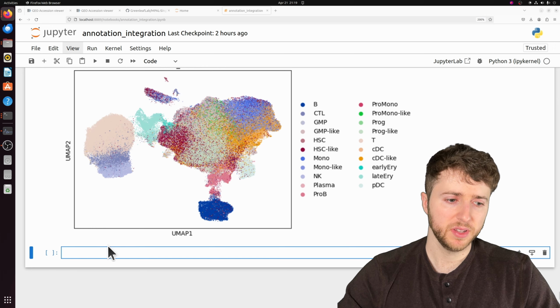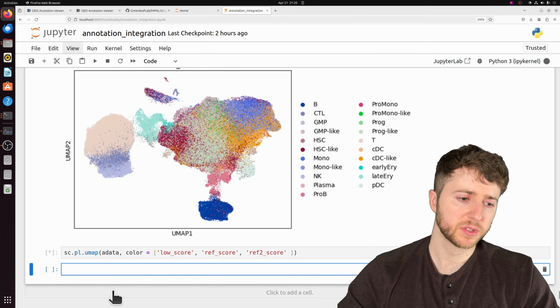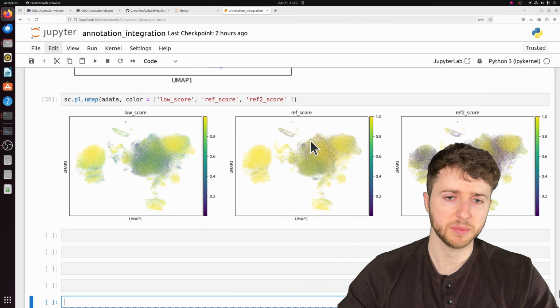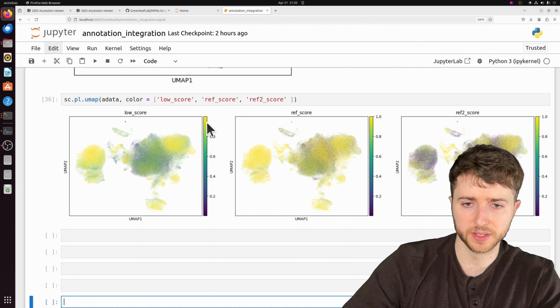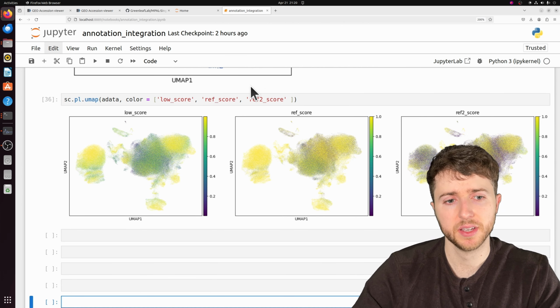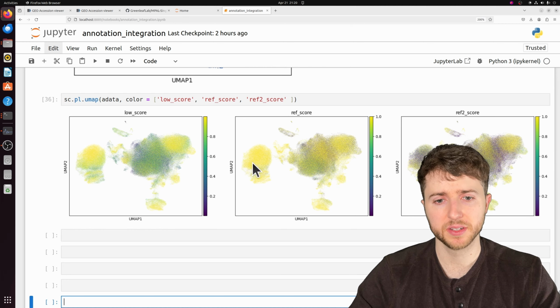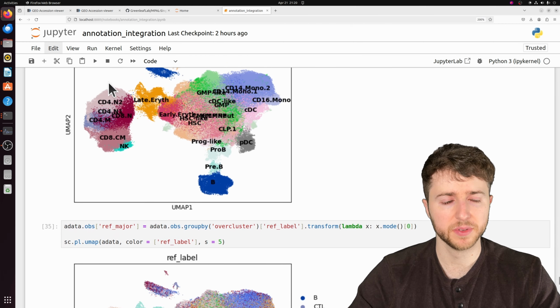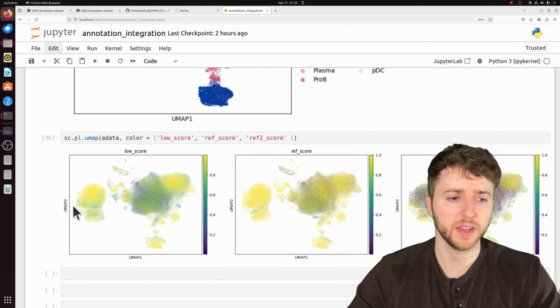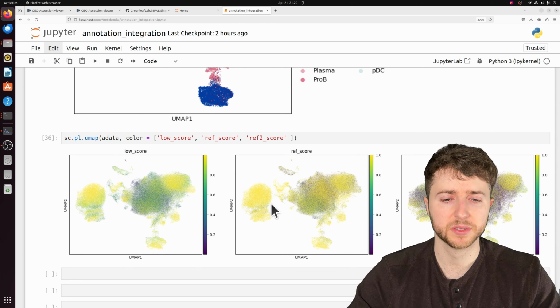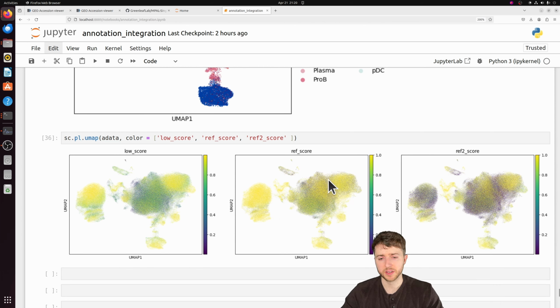And then importantly, we can look at the transfer scores here, or the probabilities or the confidence scores calculated by Celltypist. We can see that some of these clusters seem to be labeled well, especially if we look up, this cluster appears to be T cells, and we can see that the T cell clusters have high confidence. Some of these other clusters, especially this big grouping in here, seem to have lower confidence scores.